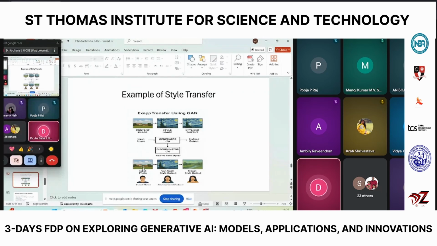So these are the different representations. For the input photo, Van Gogh, this is how it looks. It is converted to Monet. See here, there is a huge difference in the style of the image.